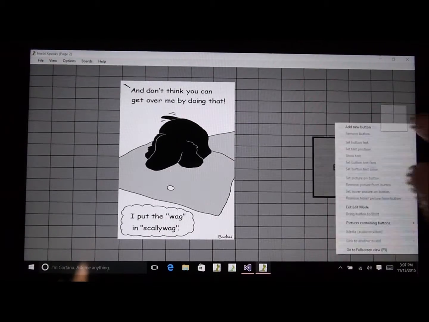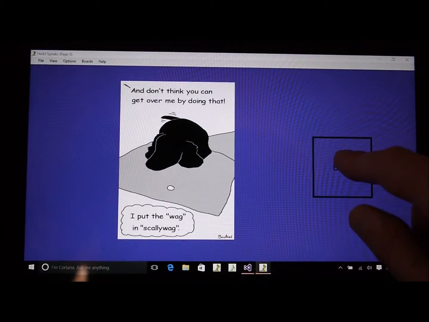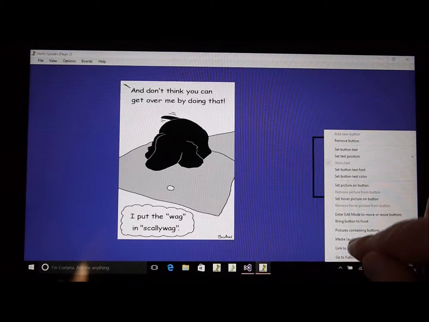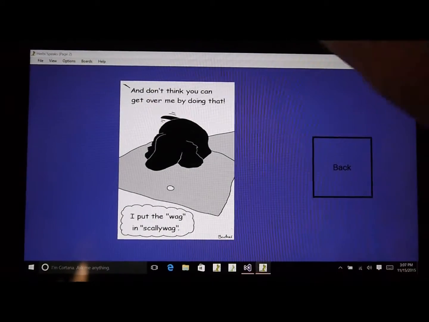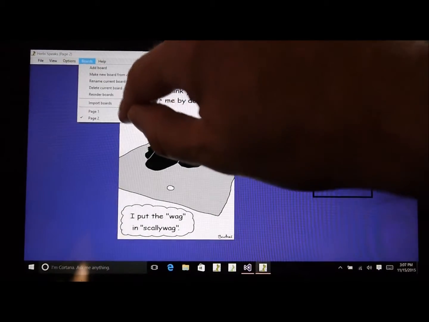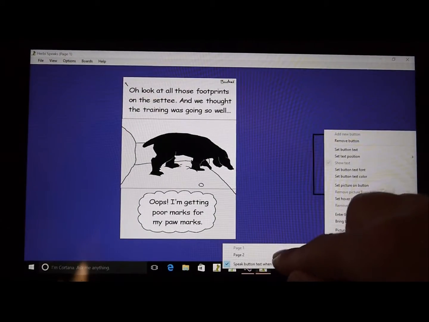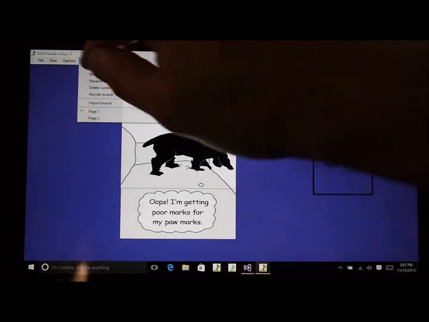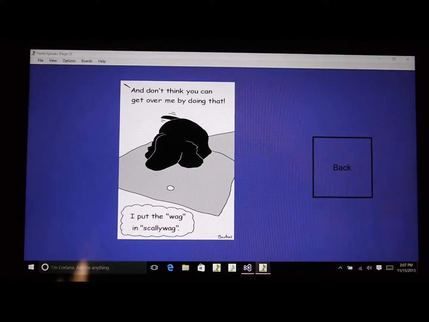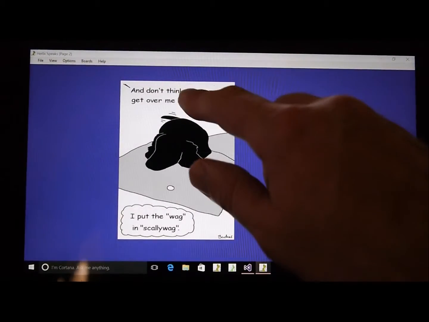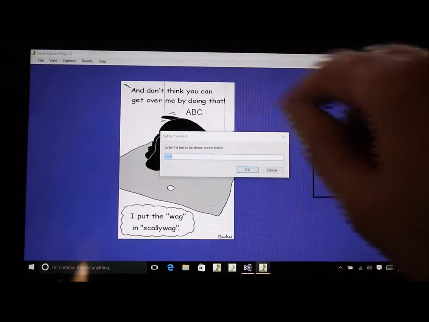Okay, that'll do. Now before I forget, I'll add a link from that button back to the first page. I'll also go back to the first page and add a link here to the second page. And now I'm going to add buttons over the text in this picture.